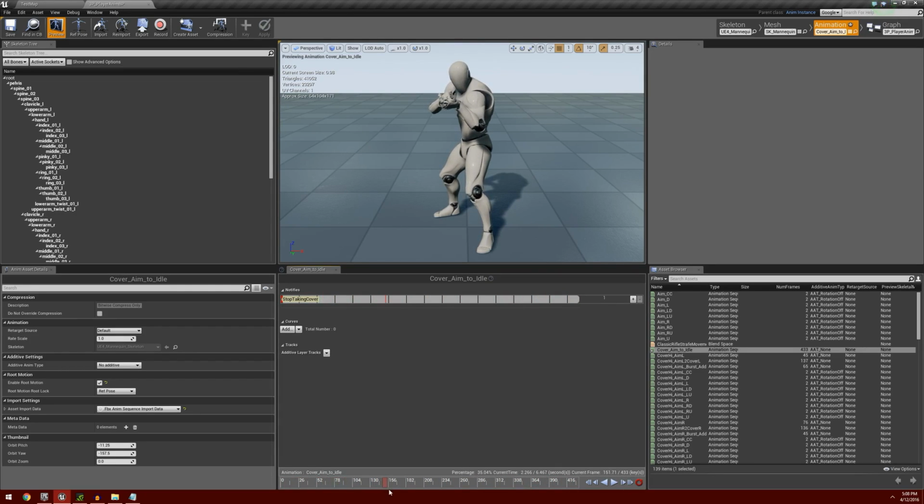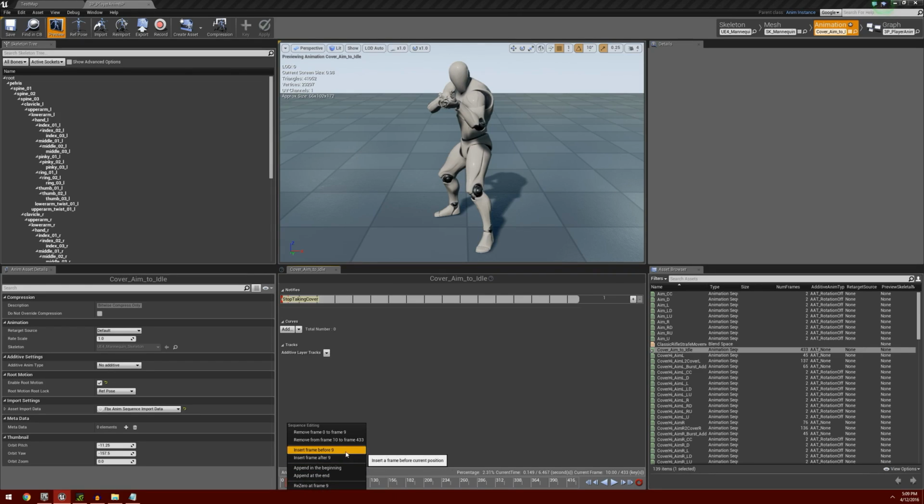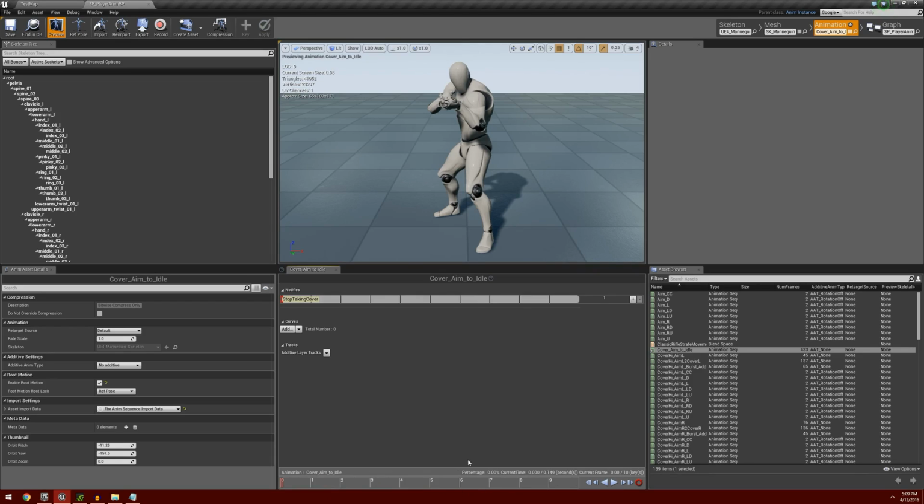So I'm going to pause this animation here, and we're going to go to the front, and I'm going to use the next button here to walk it into the 10th frame. And where this red tracker is on the play bar at the bottom, I'm going to right click, and I'm going to remove frame 10 to frame 433. So that's going to leave us with 10 frames from frame 0 to frame 9. And I'm going to go ahead and save this animation.